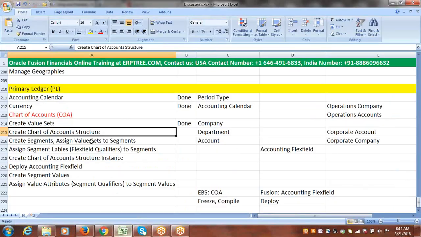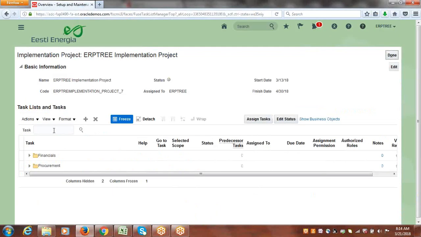Now what we want to do is create the chart of account structure. So search for the task called chart of account structures. The actual name is manage chart of account structures. Every task starts with manage, but you don't need to include manage in your search. Directly you can search with the task related terms, say chart of accounts structures.